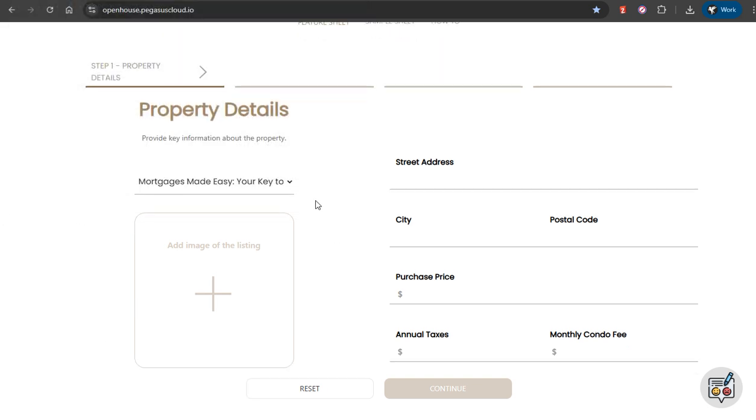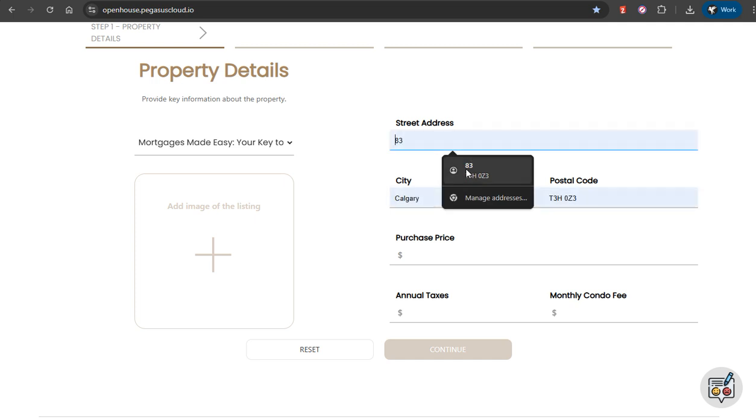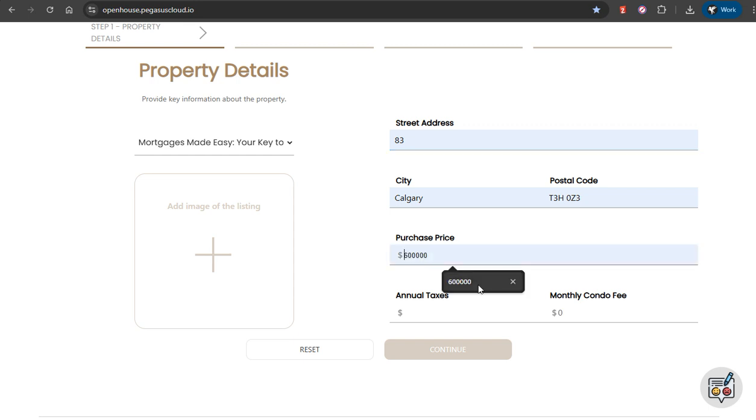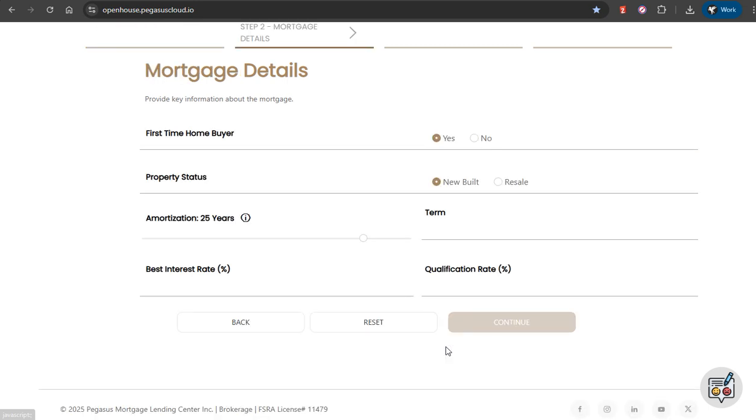Then we need to add the property details here, add the street address. I'm going to use this one, Calgary, T3H 0Z3. And then you need to add the purchase price. Let's say 600,000. Annual taxes here. Let's go with 4,800 and the condo fee. Let's assume there is no condo fee and then continue.